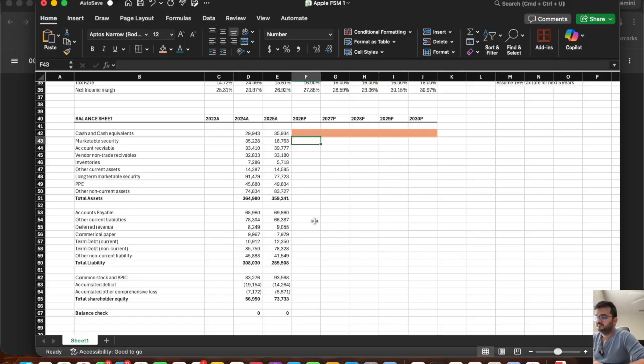Then marketable securities. Marketable securities are nothing but the short term holdings which the company has, which they can liquidate within a year. To be honest, whenever I do financial statement modeling, I don't try to increase this marketable security value anymore, because we are not sure whether the company will try to hold more marketable securities.